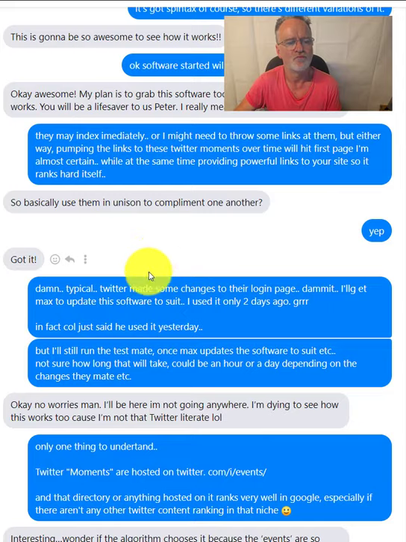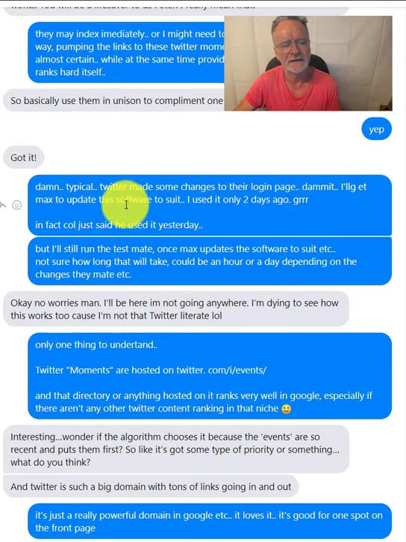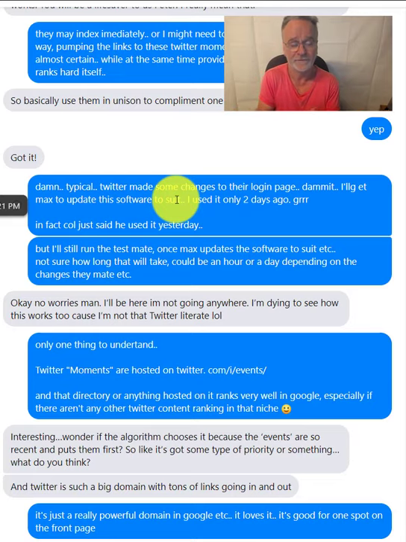Yes. Got it. And then I go, damn, typical, Twitter made some changes to their login page. I'll get Max to update the software to suit. I only used it 2 days ago, it was perfect. So typical, as I'm doing this test, I find out that Twitter's made some changes to their login page, so we need to update the software to reflect that.